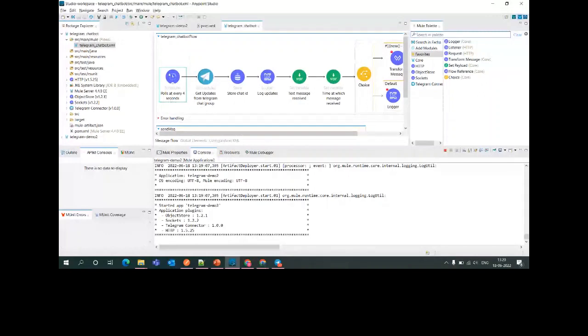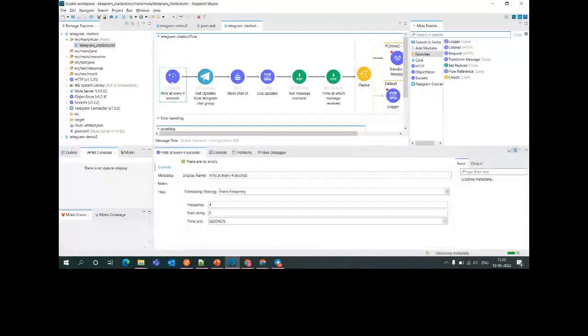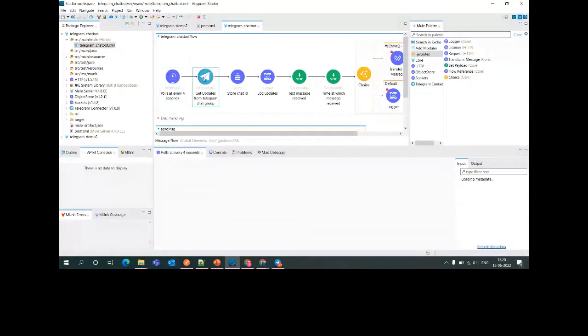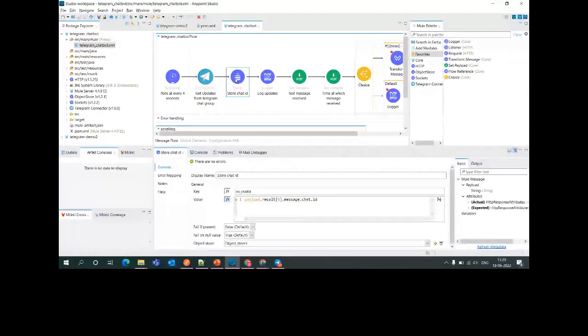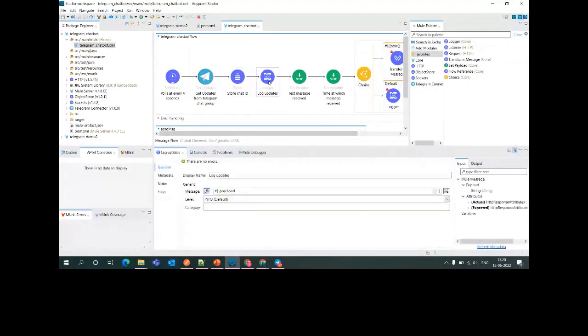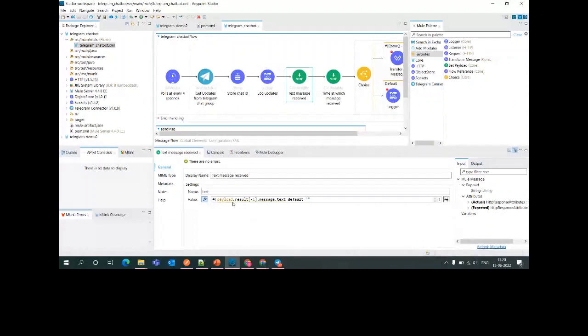I'll just explain how I have implemented this Telegram chatbot. As a source, we have a scheduler which will poll our group chat every 4 seconds, and then it will be receiving the updates from the chat group. In the same way, I am storing the chat ID of the group chat, and whatever updates I am getting from the group chat, we are logging the whole payload, and out of that payload I am picking up the last or latest message from the group chat.